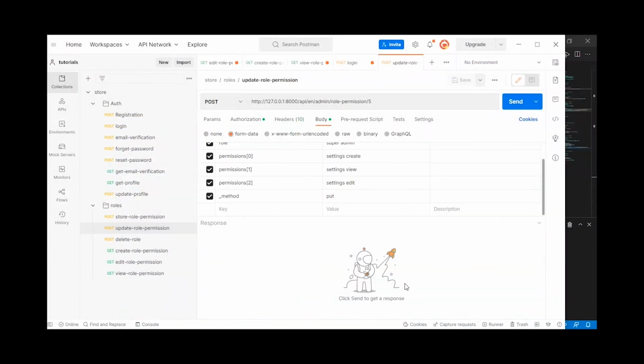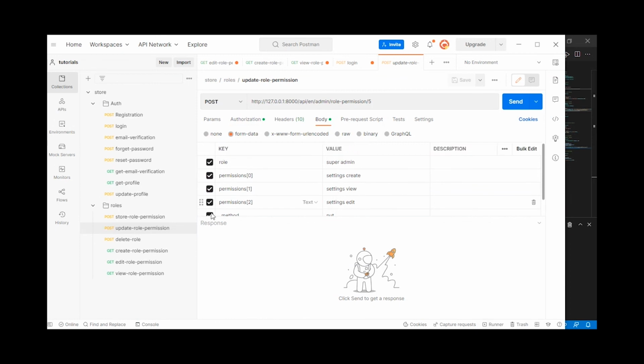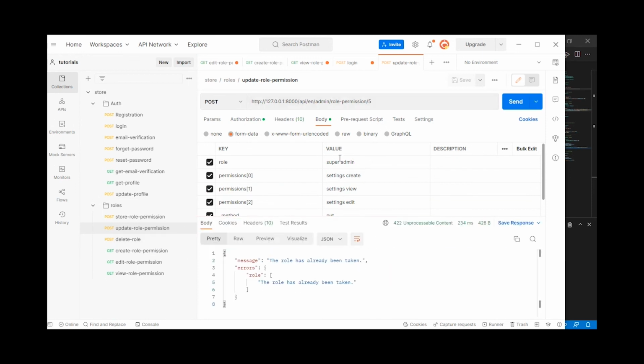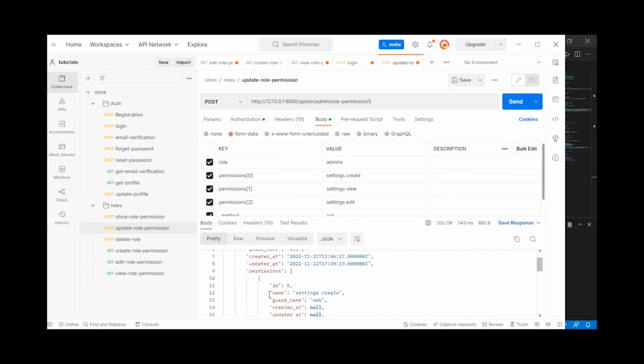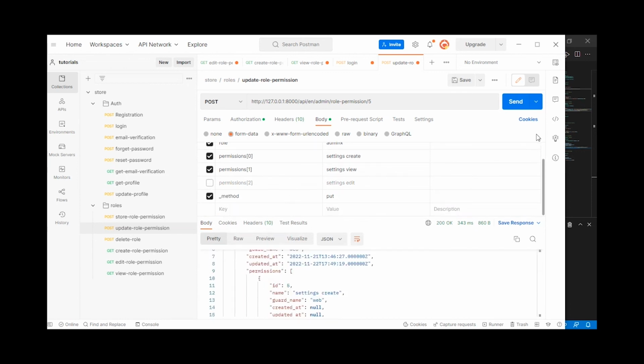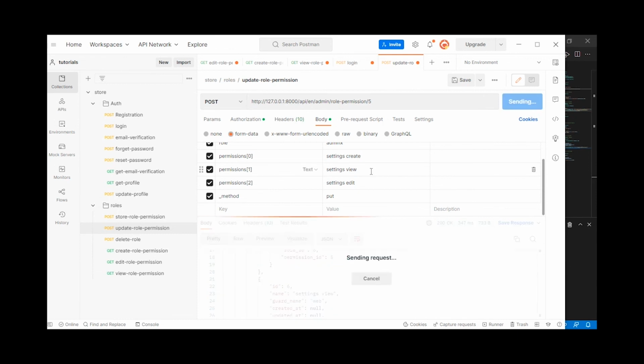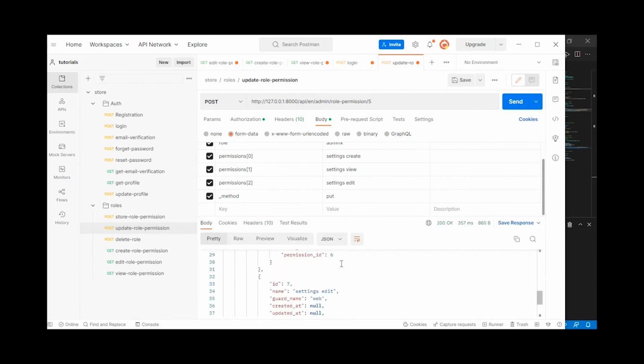Here, let's give it a test. Give it a try. Because it's super admin, so let's create a new one here. So here we have 3 permissions. Let's make them 2, and here is 2. Let's make them 3 again, and here it is.